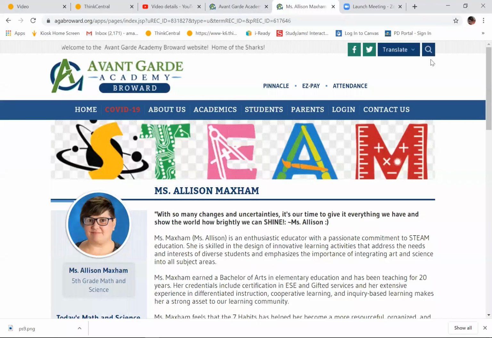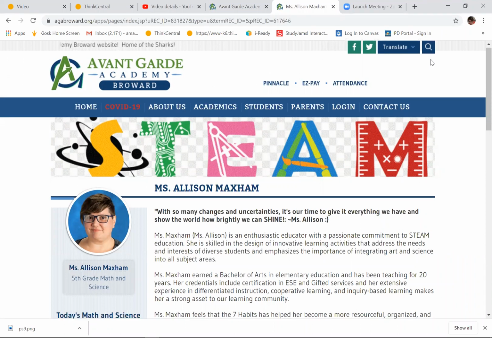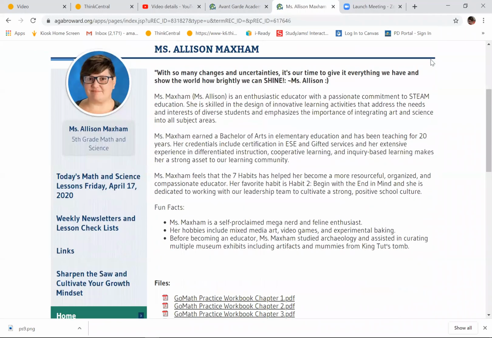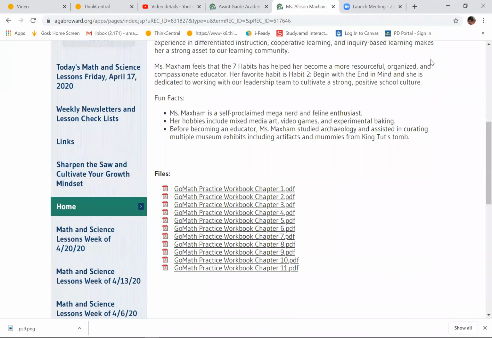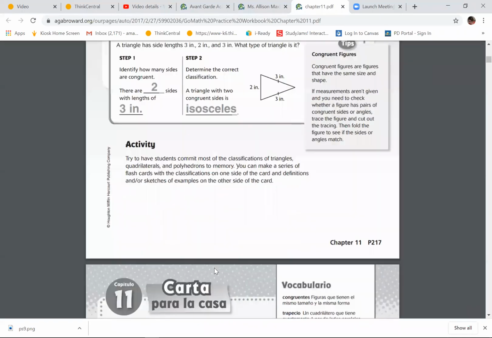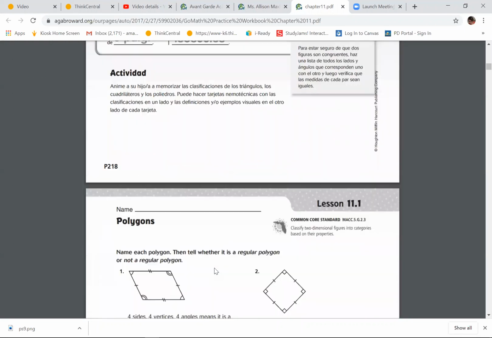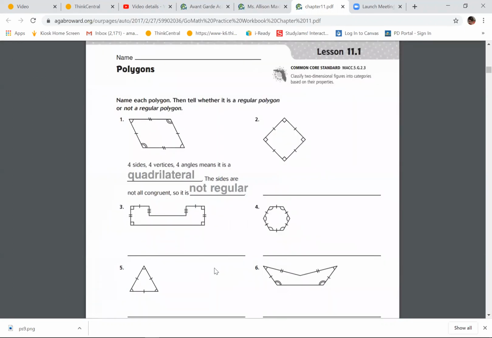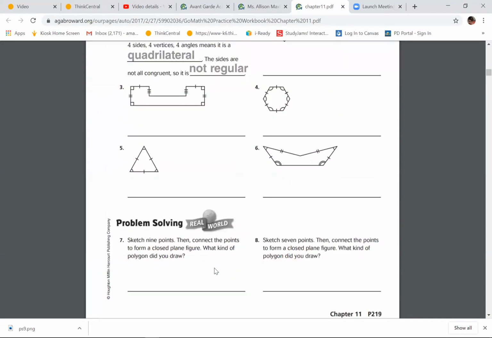All right, so here is my home page. And if you look down to my files, there you'll find the practice workbook pages. Right here, chapter 11. Now you don't have to print them. You could if you want to. Or you could simply just look at it on the screen and then write it on a piece of paper. So that's something that you can also do.